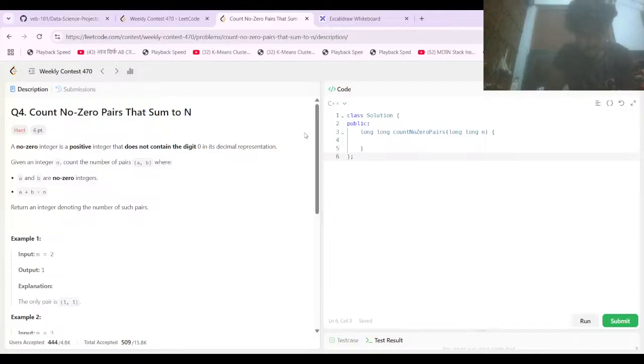No zero integer is a positive integer that does not contain the digit 0 in its decimal representation. So, given an integer n, count the number of pairs a, b where a and b are non-zero integers, and a plus b is equal to n. Return an integer denoting the number of such pairs.